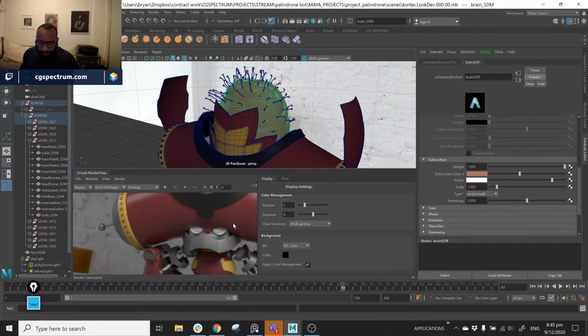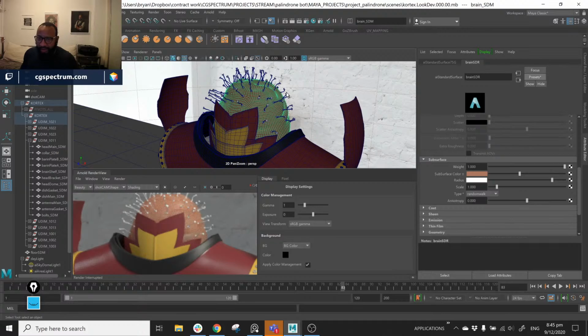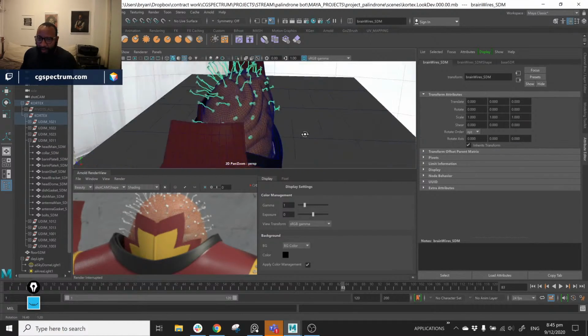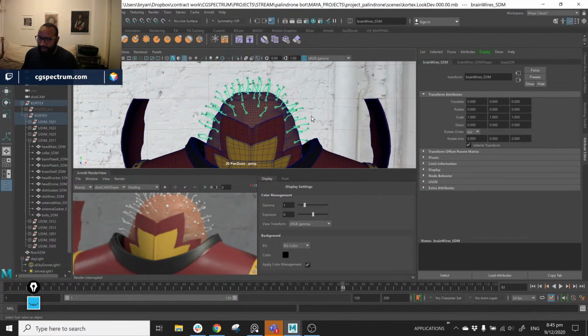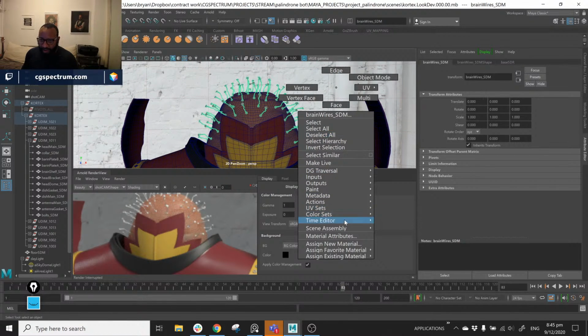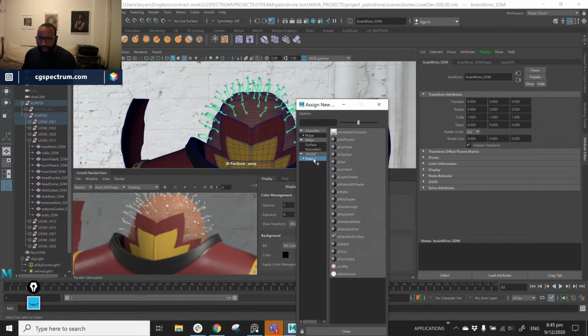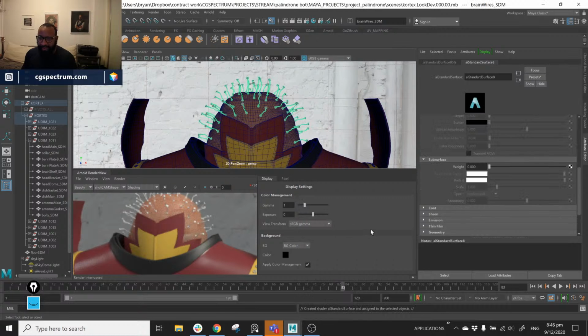Okay, moving along. So let's look at these wires. A couple people had been talking about wanting these wires to have some sort of electricity or something. So we can do that here, just as an initial look. So I'm going to assign a new texture to these as well. Oh yeah, new material, shader, AI standard surface.